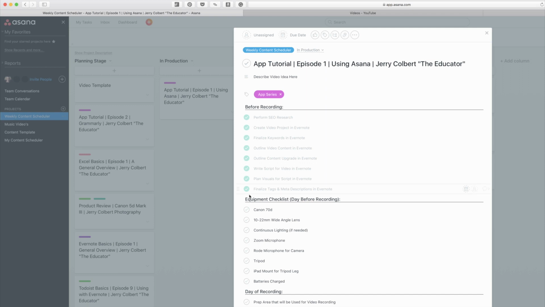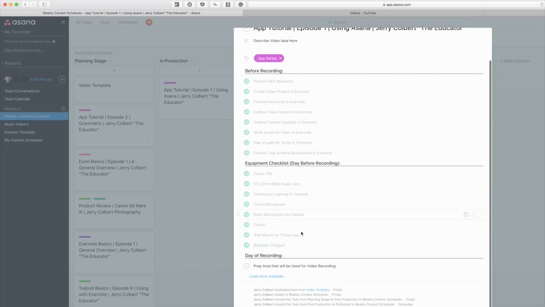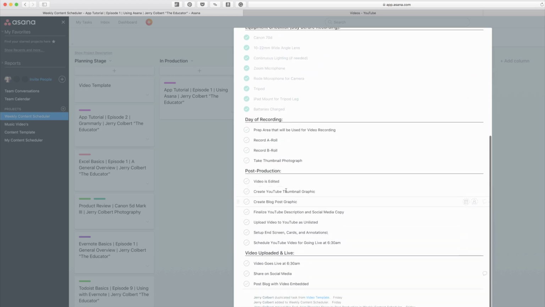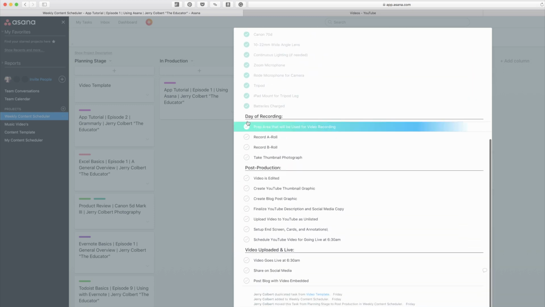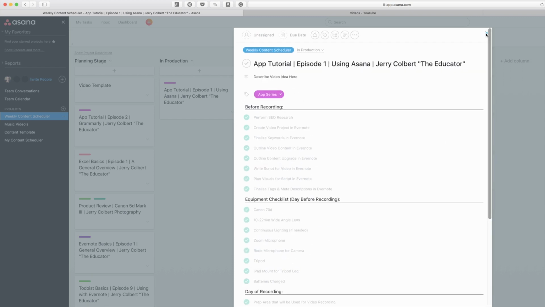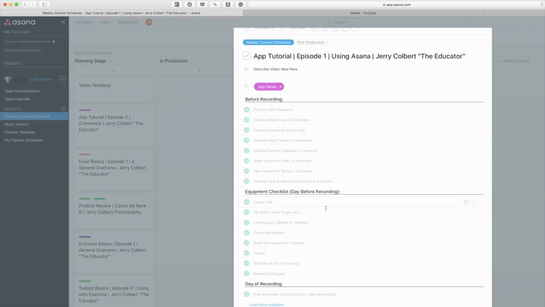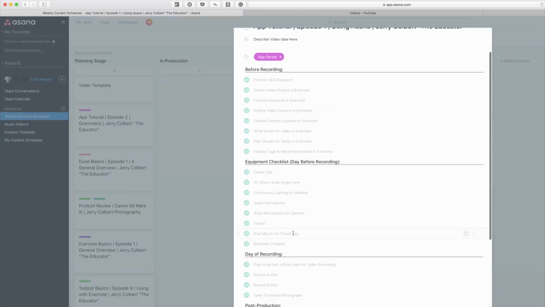Okay, so basically I just go and I click off on all this stuff here that I already did and load more tasks. And so here I am, day of recording. I've already done that. I've done this, this, and this already. And so once I get done with this process, now I know when I get done and I move it over here to post-production and I click on it the next day, I know where I need to go.